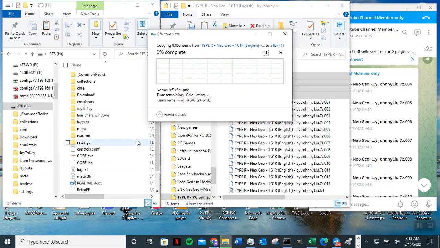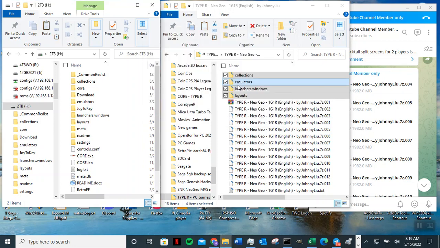Once it's pasting, it's going to ask you if you have anything to replace. I don't think you will have anything that needs to be replaced, but in my case, I already copied it over. So it's going to ask me, do I want to replace everything? I'm going to say no, because I already have it copied over. So it's just going to copy everything over here. I'm going to cancel this because I already have everything copied over here.